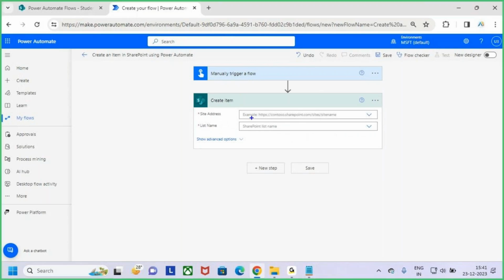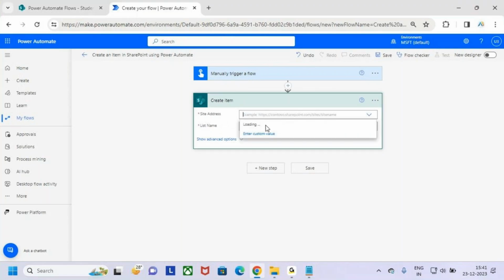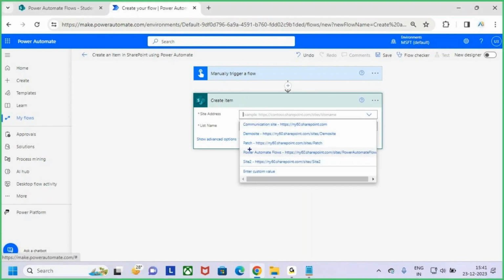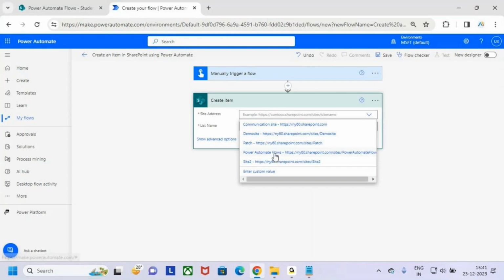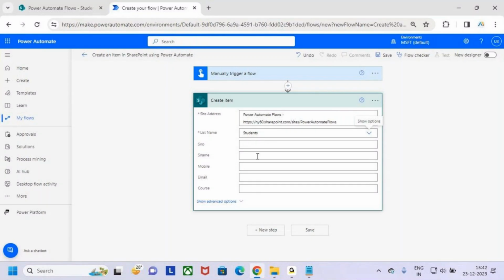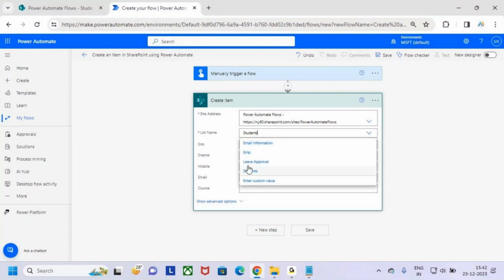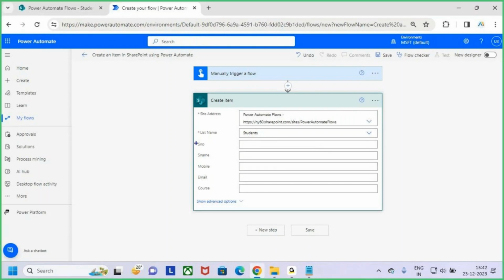Now see, here you need to pass the site address and list name. Let me pass the site address. Let me pass the site address as what? Power Automate flows. Next one is list name. What is the list name? Students is the list. Select the list name, and then go and click on this. Once if you select the list name, immediately you are able to see all the columns in that list. You are able to see.